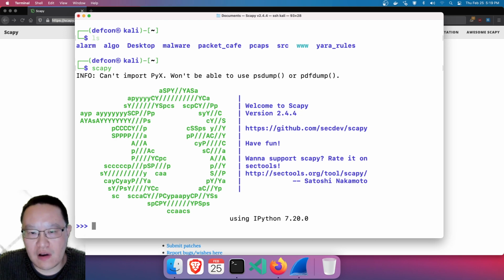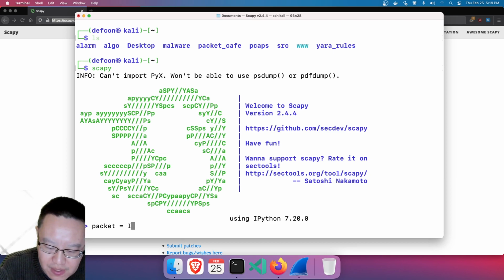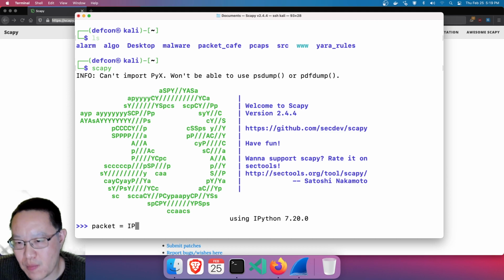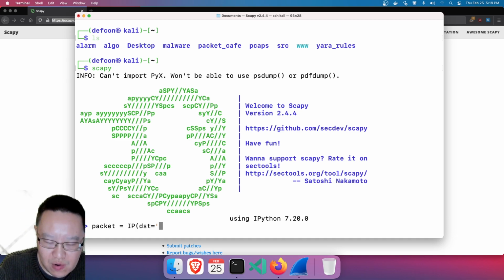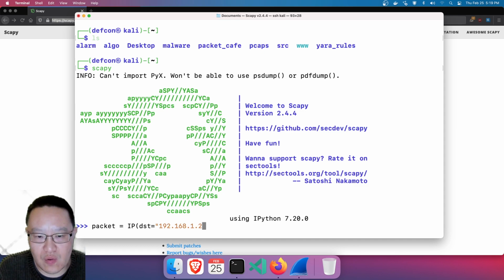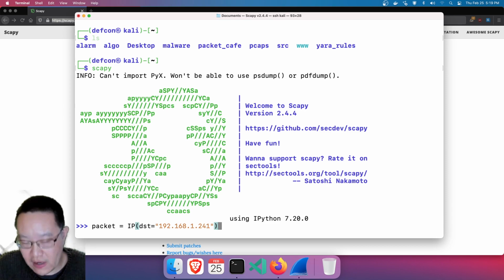Here I am. To create a packet, I would just do packet equals, well, you need to have headers. And one of the headers that you absolutely need is the IP header. Remember what the whole purpose of the IP header is: you have to specify the destination address. So I can do dst equals, inside quotes, 192.168.1.241. That's the target. So I have created a packet with an IP header with the destination 192.168.1.241.